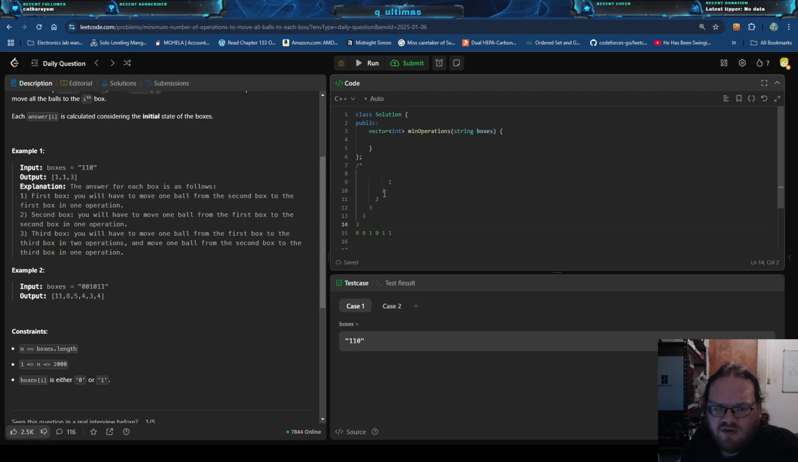Takes 1. Then 2. Oh, wait, I'm sorry. It takes 1 operation to move this ball to the next one, right? It takes 2 operations to move these 2 balls to the next one. 2 to do this. This adds 1. Now it takes 3 to go here, and then 3 to go here. So this doesn't have a value. So 3, 6, 9, 11.